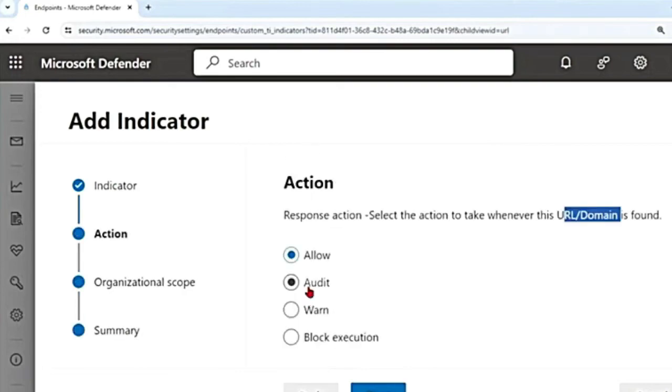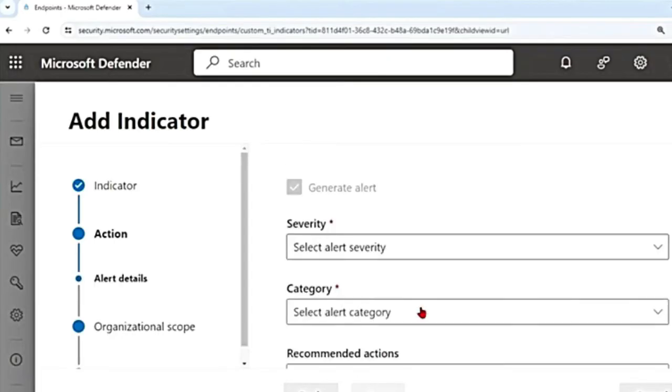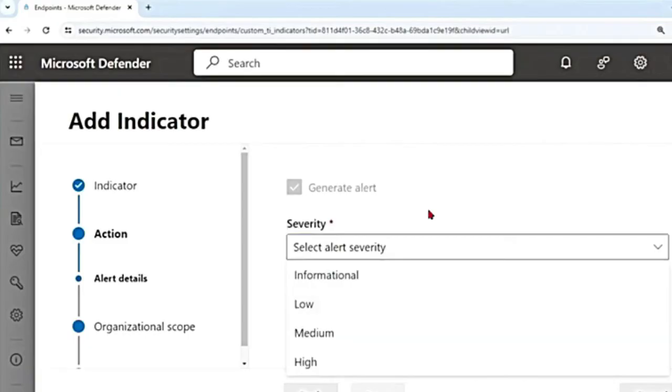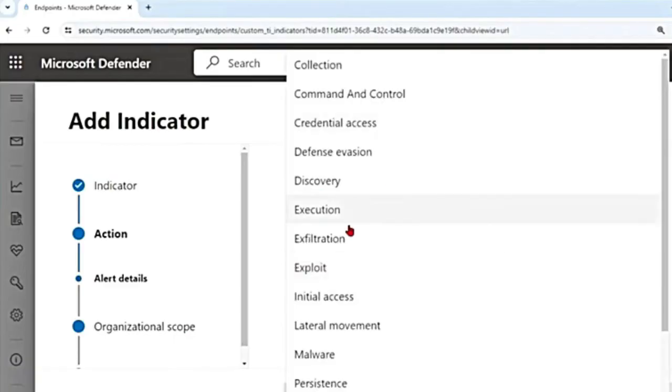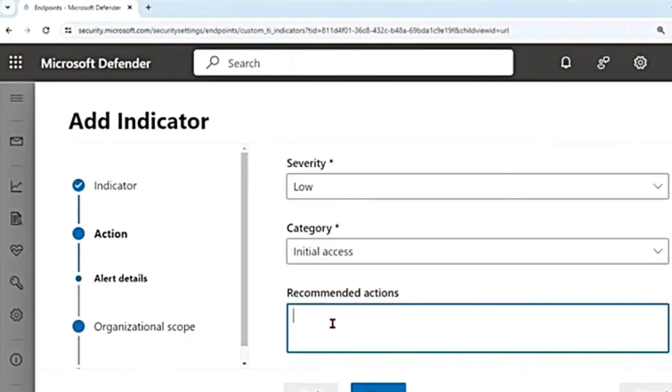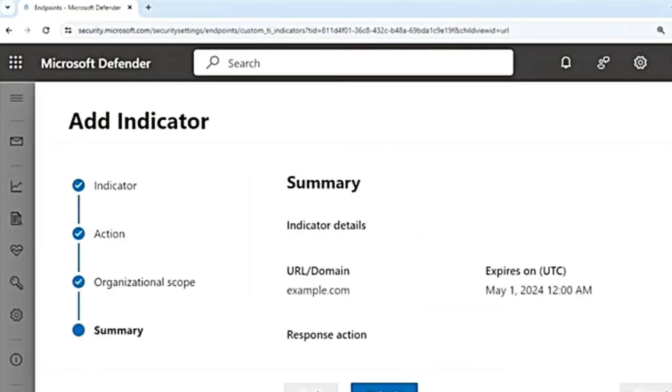But if I go back and select audit and go next, it will give you an option to generate the alert whenever that URL is accessed. You can set the severity of the alert. I'm going to set it as, say, low, and then you can select the category as well. I'm going to say initial access, and then just as a note for people who are working on the alert, I'm going to just say testing. Then I can go next. It will tell you device group scope, all devices in my organization, then a summary.